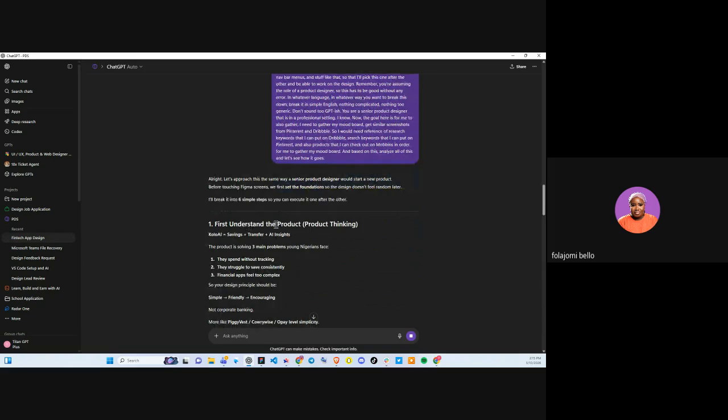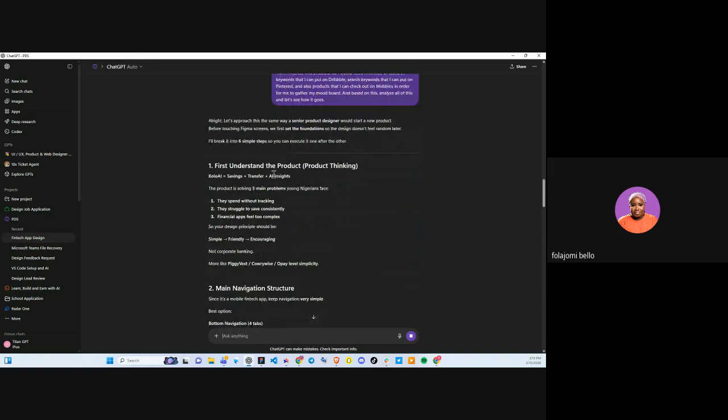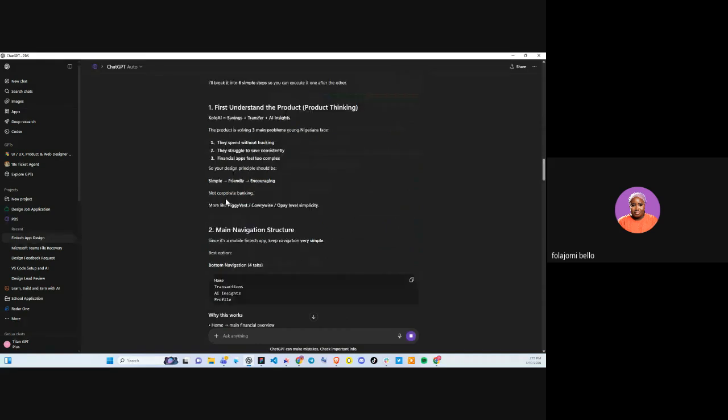Understand the product thinking. It says the product is savings plus transfer plus AI insights. The product is solving 3 main problems for young Nigerians: they spend without tracking, they struggle to save consistently, and financial help feels too complex. It is designed to be simple, friendly, and encouraging, not corporate banking like Piggyvest or Carrywise. More like OPay level simplicity, right?